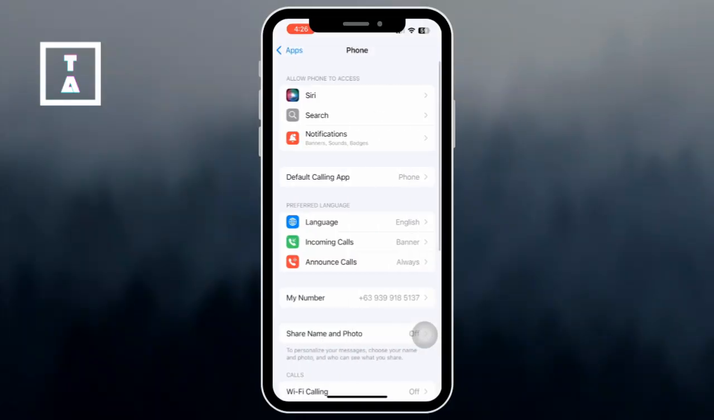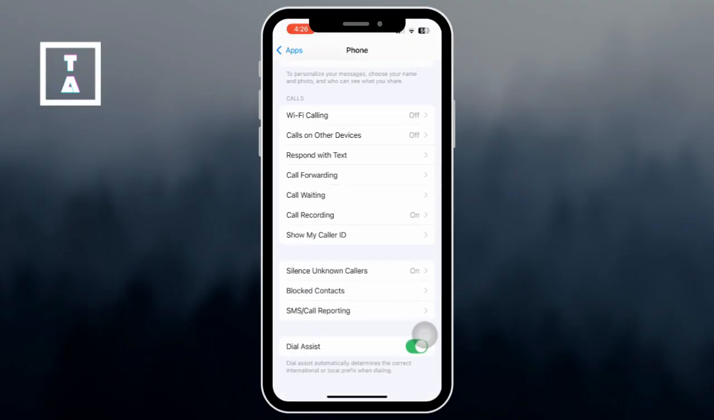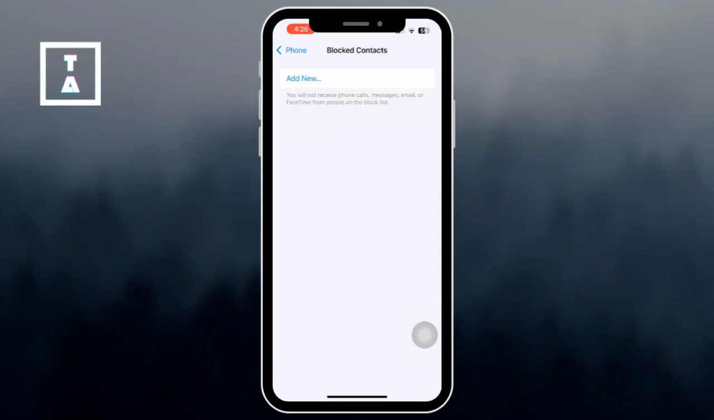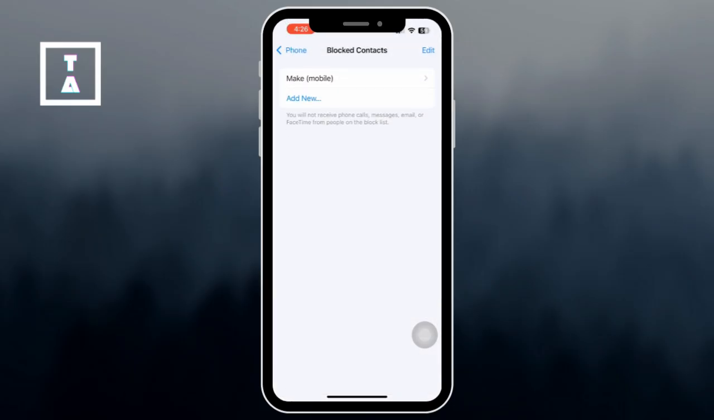Then go to Blocked Contacts, or sometimes it says Call Blocking and Identification. Here you'll see a list of all numbers and contacts you've blocked. Next, review or manage blocked numbers. To unblock a number, swipe left on the contact and tap Unblock.